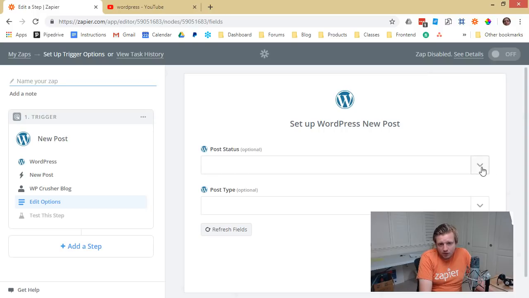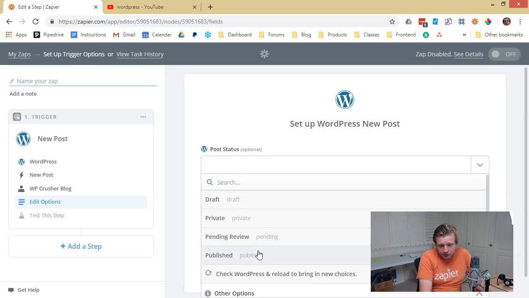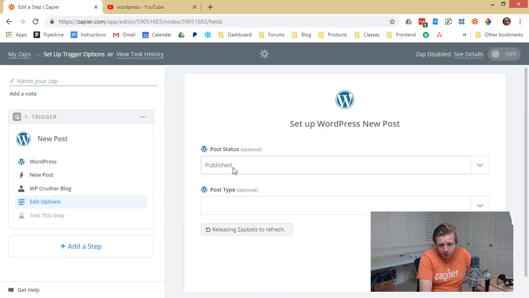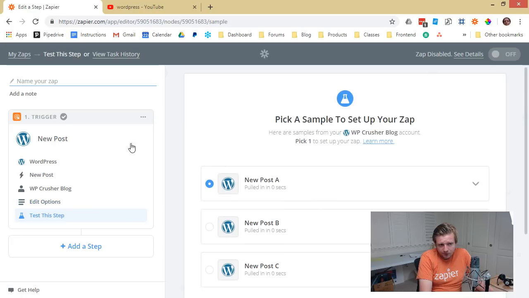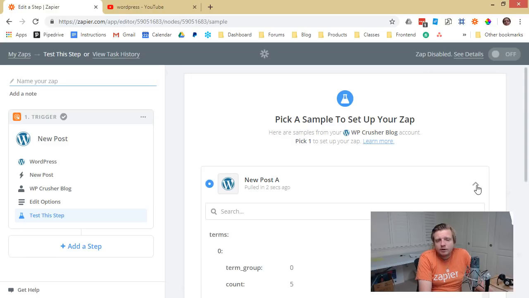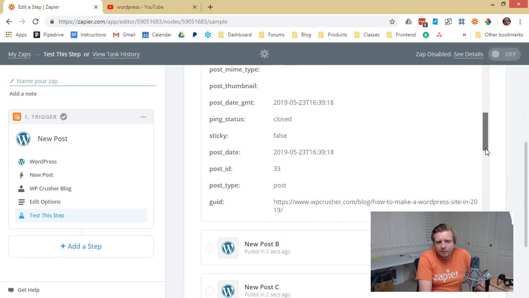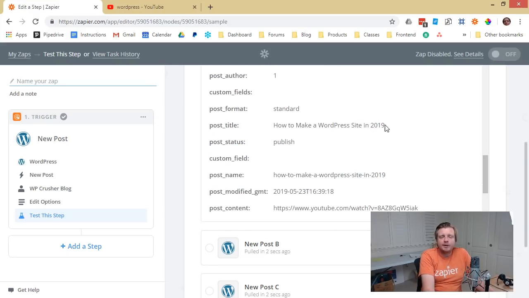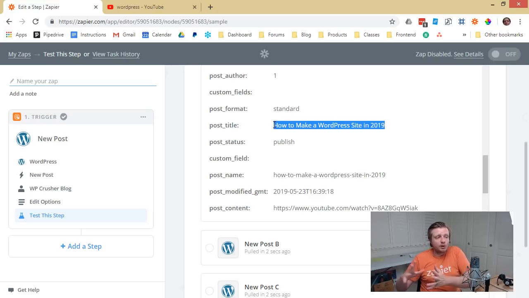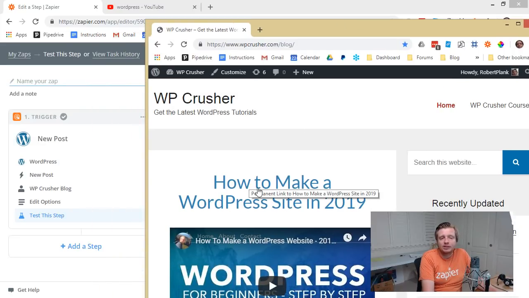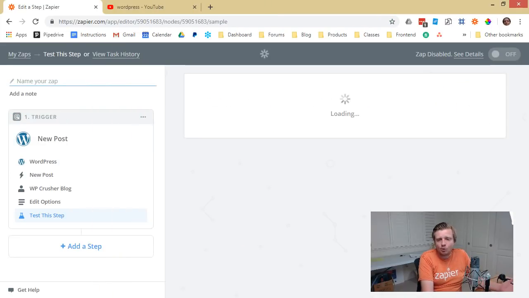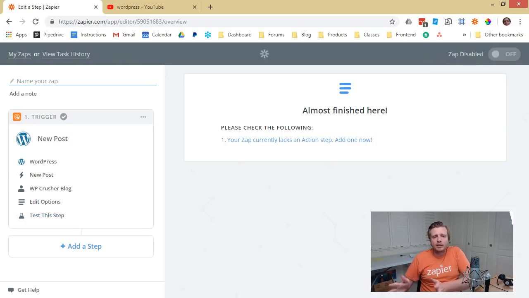And then what we want to do is we want to say that if we have a published post, then continue. And then it says, so you have a post that says how to make a WordPress site in 2019, right? So we can see that it's able to connect to our blog. You can see that that latest post is that thing that we just now added, this how to make a WordPress site in 2019. And then so you can see that we don't need to know much. We just kind of click around, go to the next step, and then see what happens.